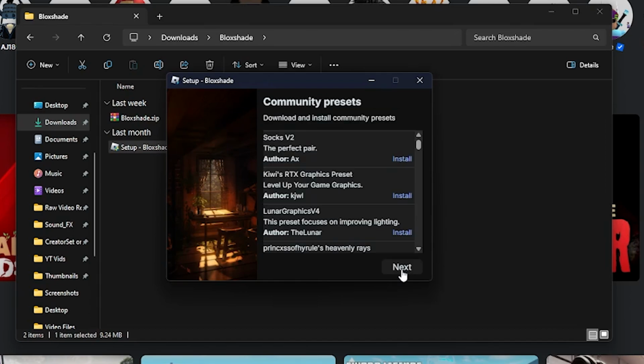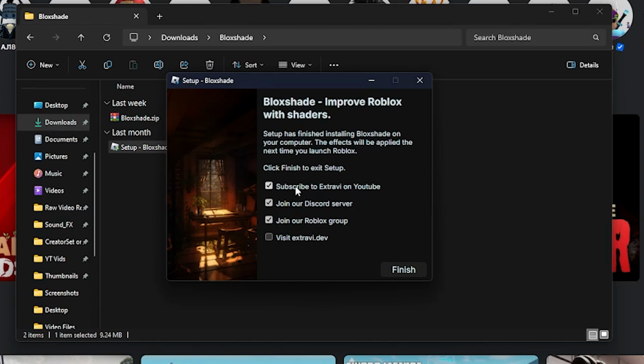So once it has finished installing, you should get a list of community presets, but this means absolutely nothing to me because today I'm only going to be using the Bloxshade default presets. So you can click next and uncheck all these checkboxes and click finish.